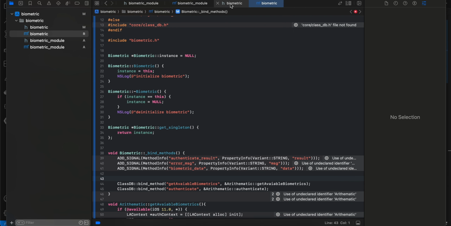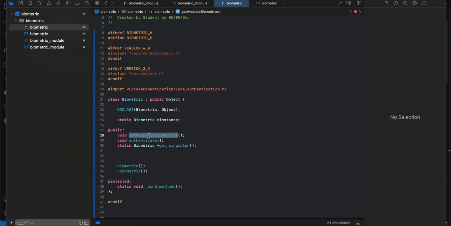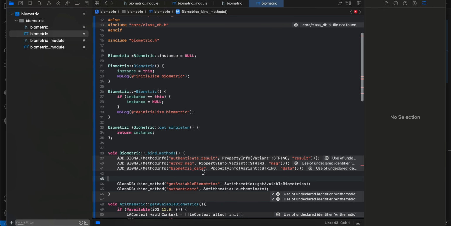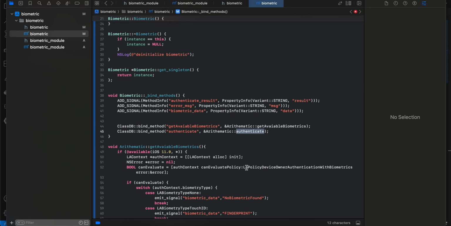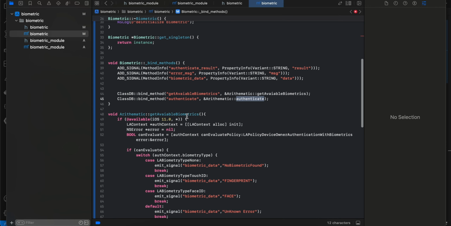Now if you see our header file, we had these two methods, get available biometrics and authenticate, right? So we have to register those two as well, get available biometric, and here we are using that, and authenticate, and here we are using that. Then we have to write the implementation. So I'll just tell you the implementation from what I have understood.